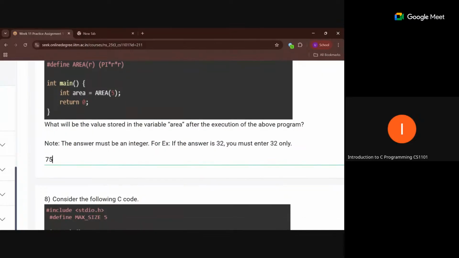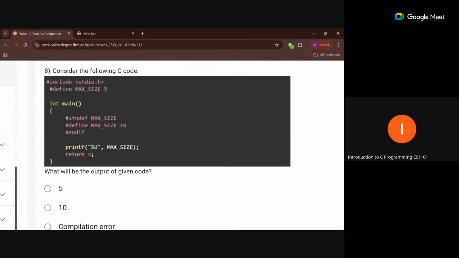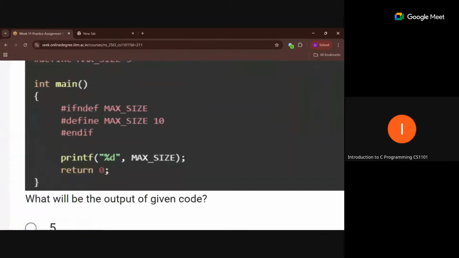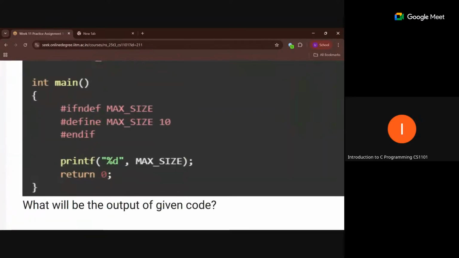I tried typing the symbols, it's not working. Okay, fine. So here is the next one. So #if and #def is given. What is meant by #if and #def?